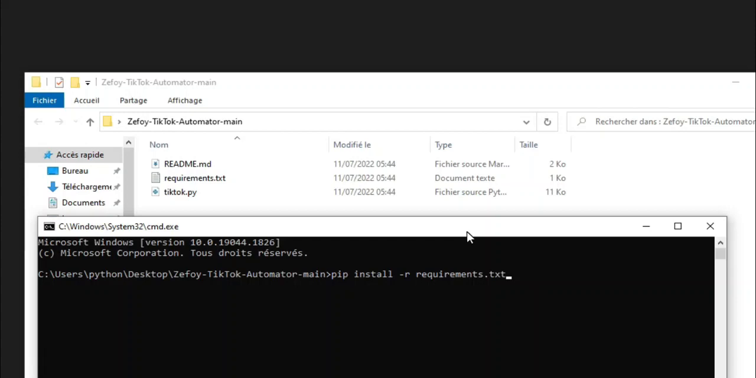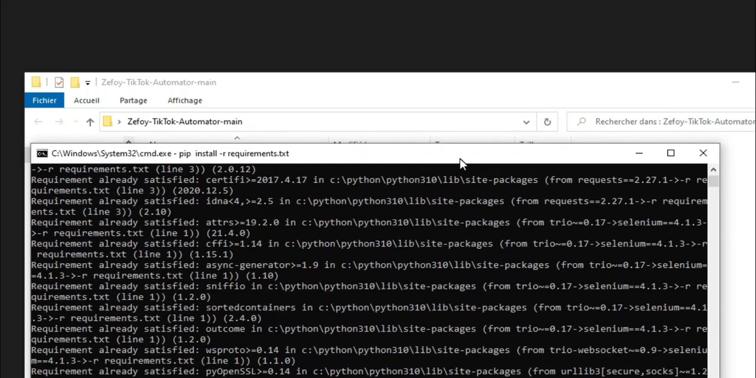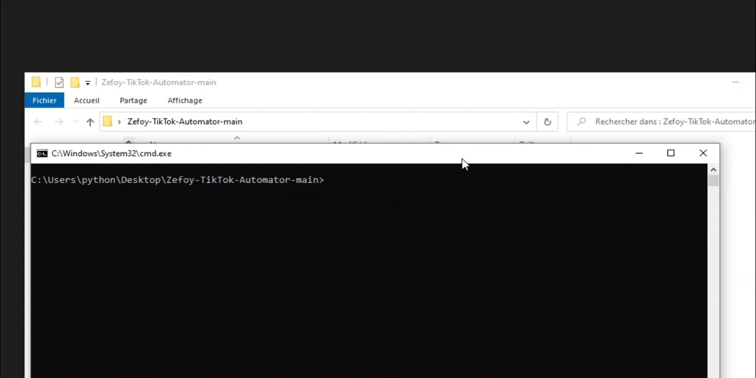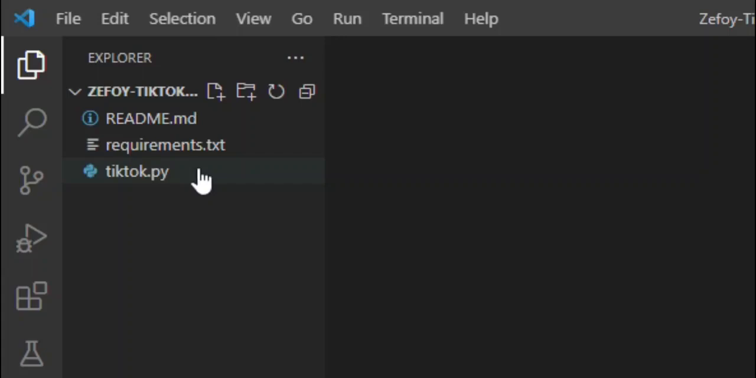Now all the libraries will be installed properly. In my case, I've already installed them before, so it will not take that much time. The next step is type code dot. So we can open our text editor, which is Visual Studio Code. Once you open it, you can notice on the left side, this file tiktok.py, click on it.